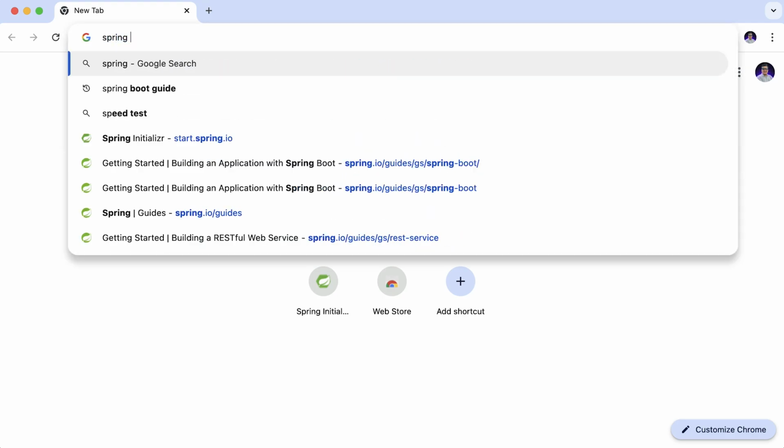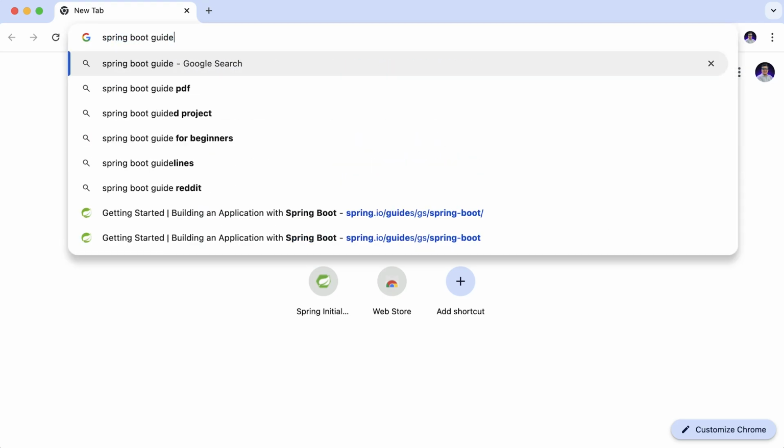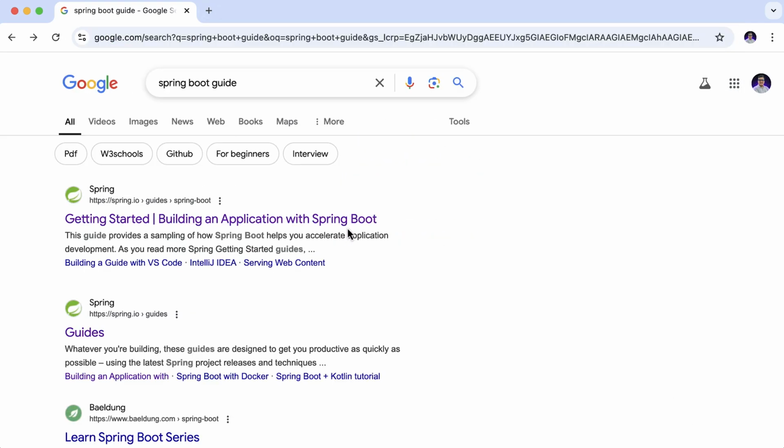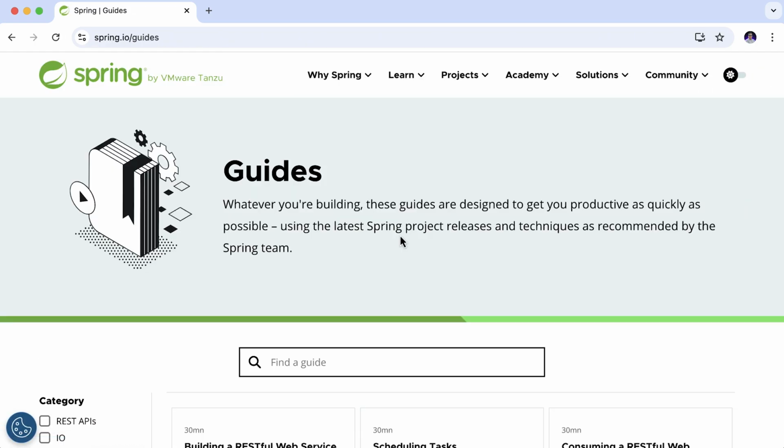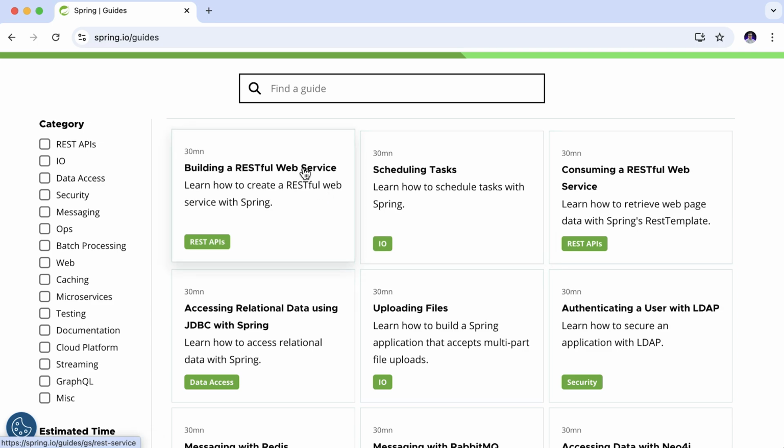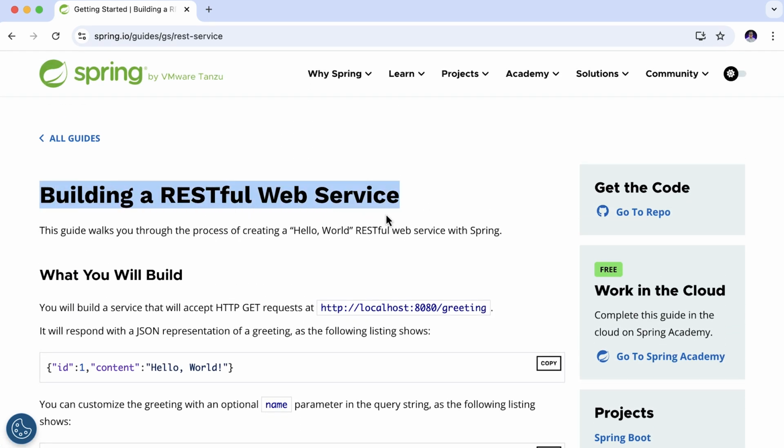Ever wanted to create your own web service but don't know how to start? In this tutorial, I will show you how to build a Hello World RESTful web service using Spring Boot, step by step. Here, I am going to follow this guide from Spring's official documentation.